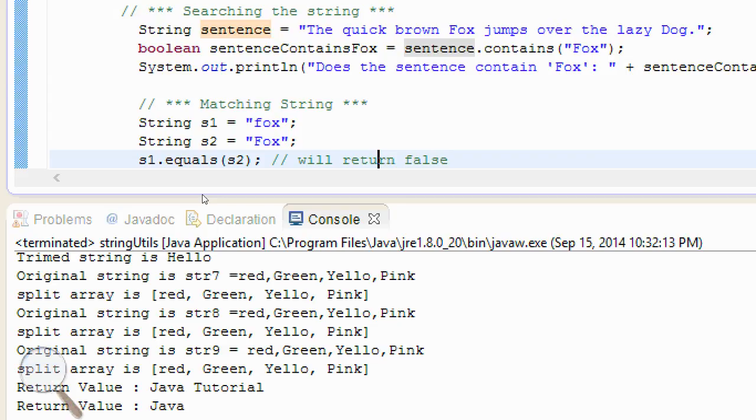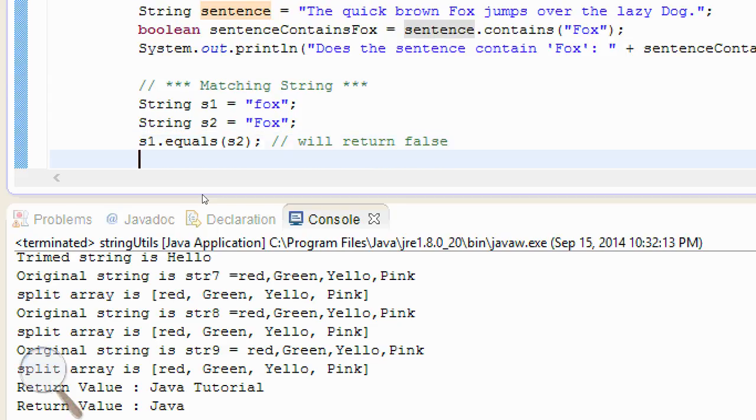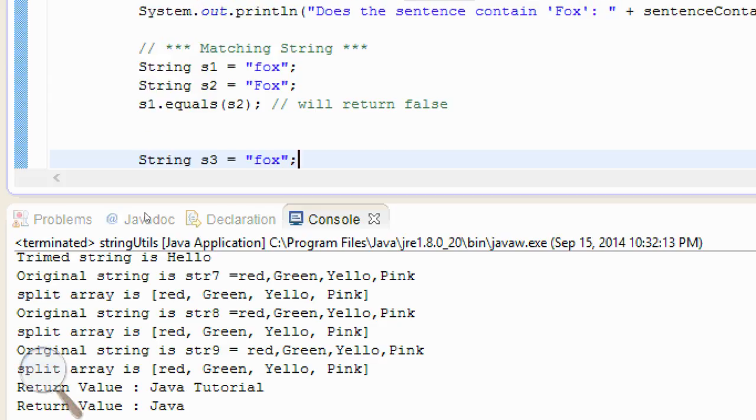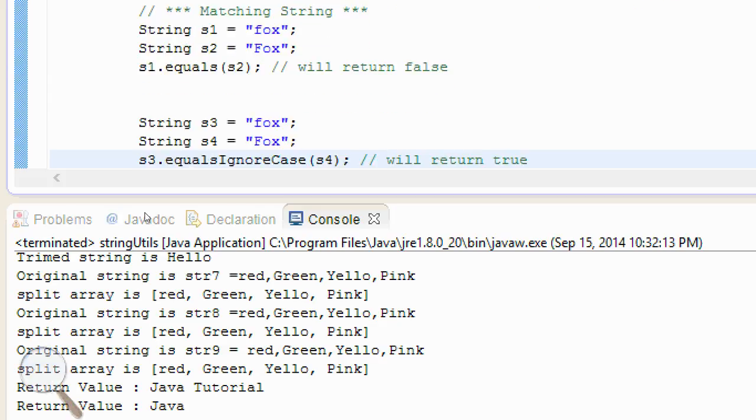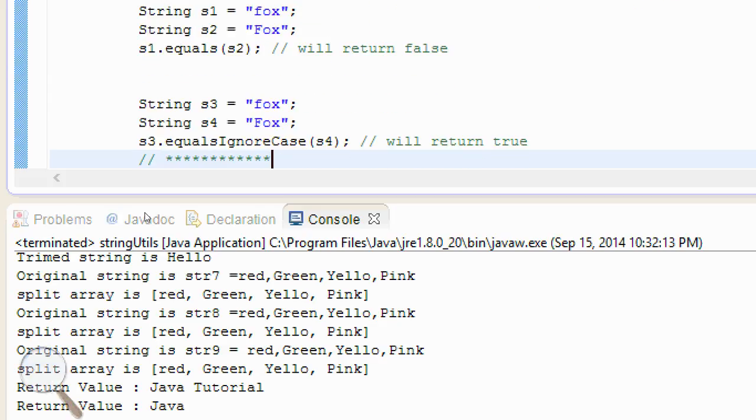Now matching a string. Suppose there is a string s1, fox, and s2, fox. There is a function called equals in the String class. Using that we can check whether both strings are equal or not. In this situation we have a small f and a capital F, so the strings are not equal, and it will return false. And then if we want to ignore the case, there is a function in the String class called equalsIgnoreCase, and we pass the other string. If they are equal, it will return true. In this situation, it will return true.